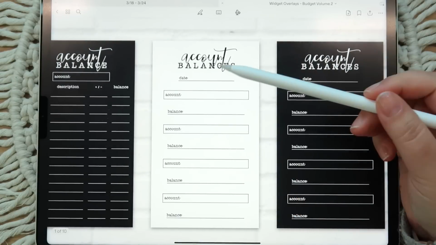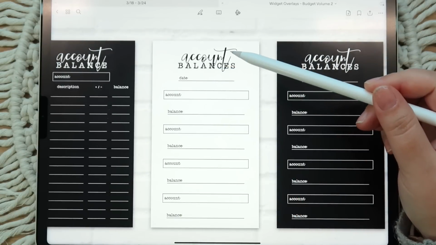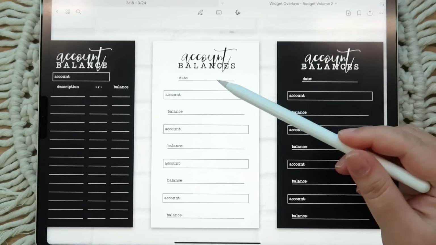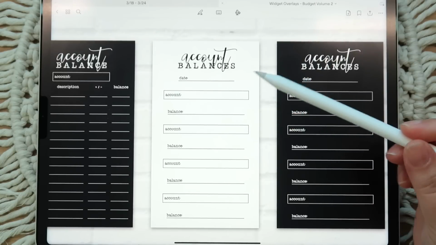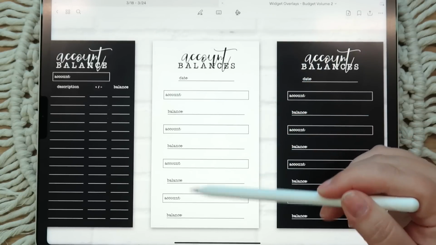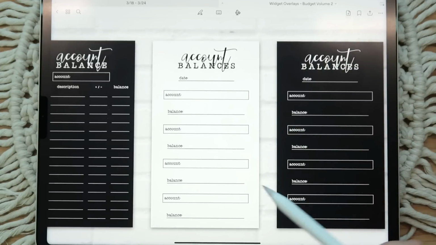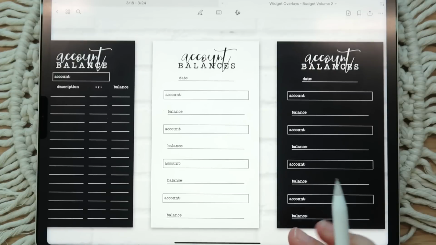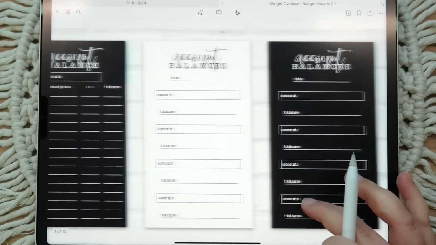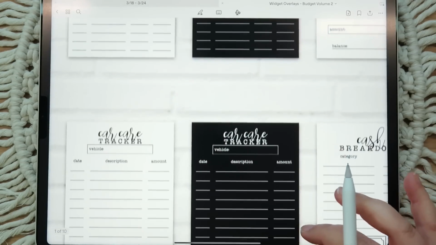Another option is to have a date where you just track all your account balances. So say you track it on the 1st of every month, there's 4 different spots for 4 different accounts with a line to put the balance. Of course, you could always crop this out if you only need a couple, or you could copy and paste it and combine things if you need more spots, but that is a second option for tracking account balances.